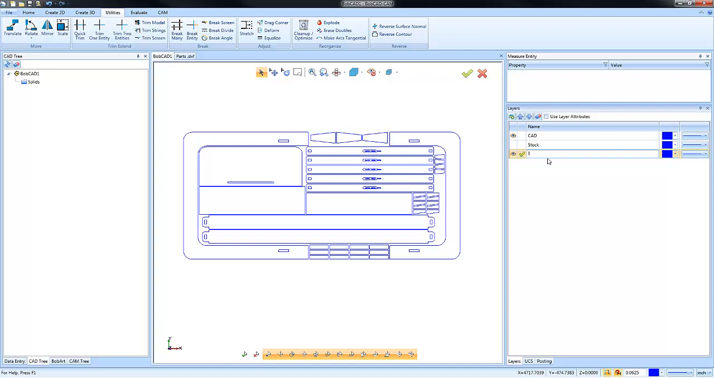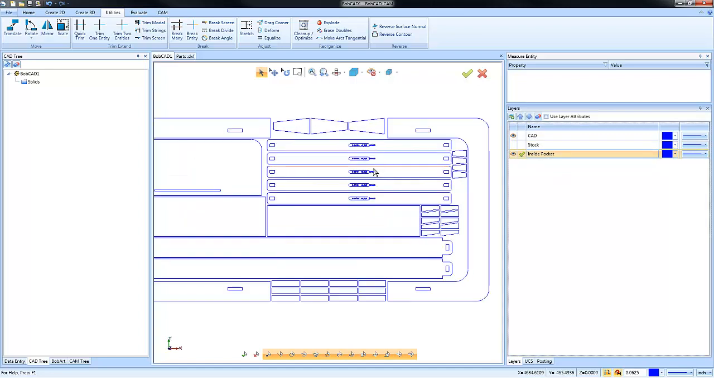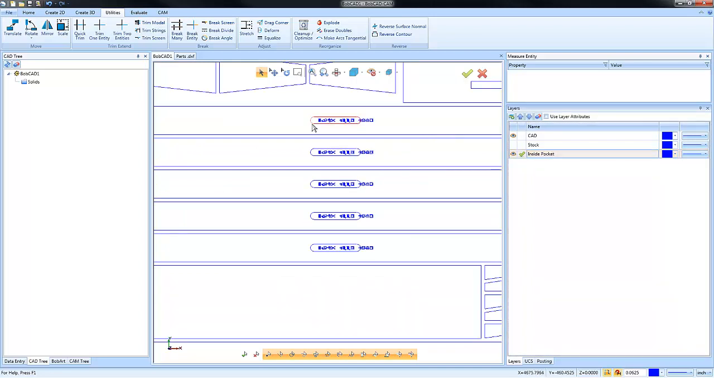Now the next one I'm going to do is inside pocket, okay? And we'll notice over here we have these inside pockets. I don't believe these are through cuts. I think these are for part numbering or something like that. So we'll select them. Again, right click, modify attributes, layer, inside pocket. Okay, so we've done that. I'm going to add another one, engraving.